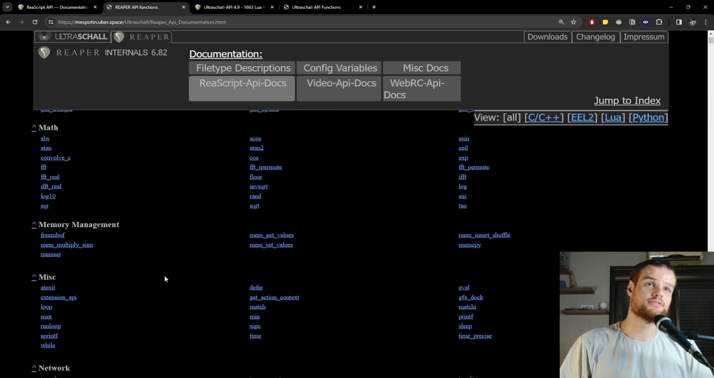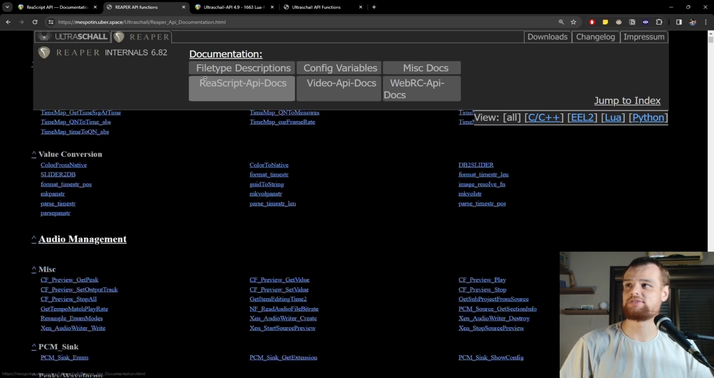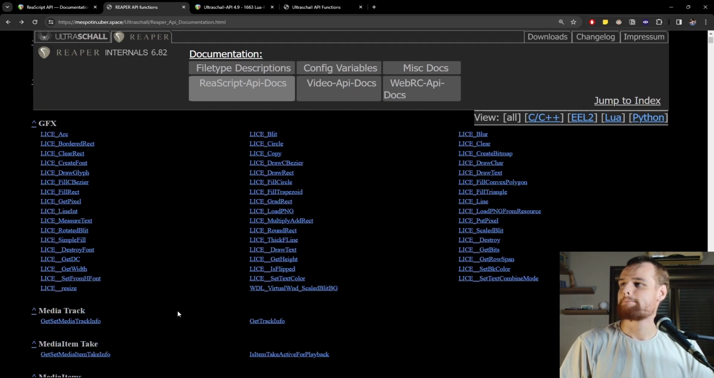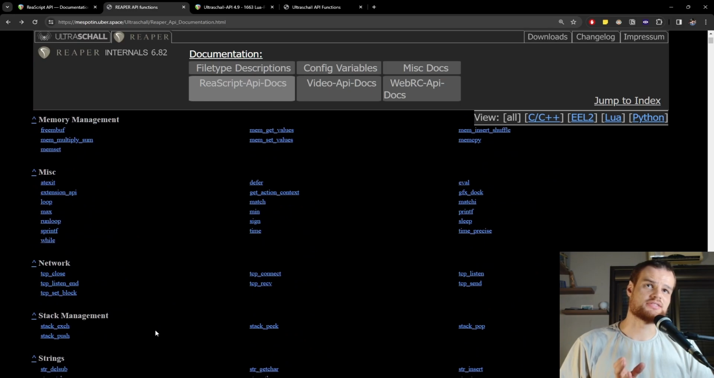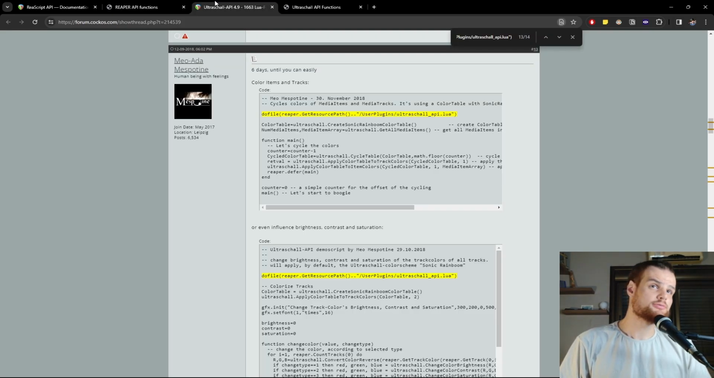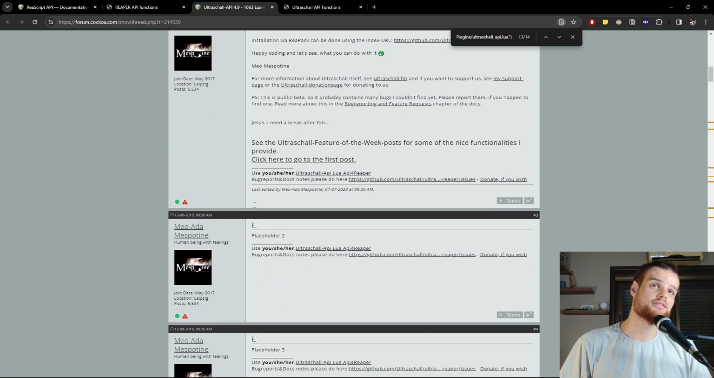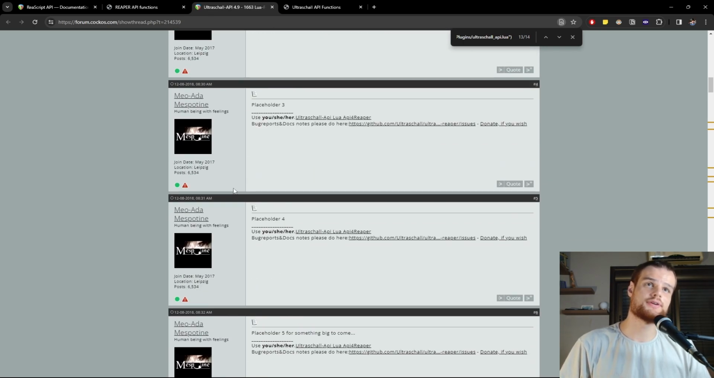We're gonna go back to these websites when we need more information about something, especially the configuration variables, which is a detail that we're gonna talk about later. But this website is also really great. And Mespotin also has, if you are beginning at programming, this might interest you, a ultraShell API, and what this is basically is more functions for Reaper. You can install it via Reapack.